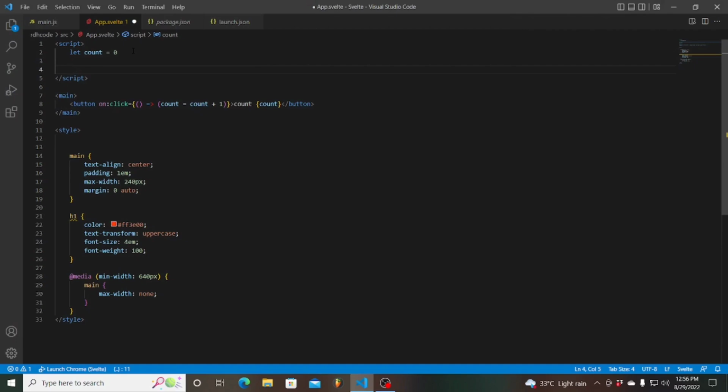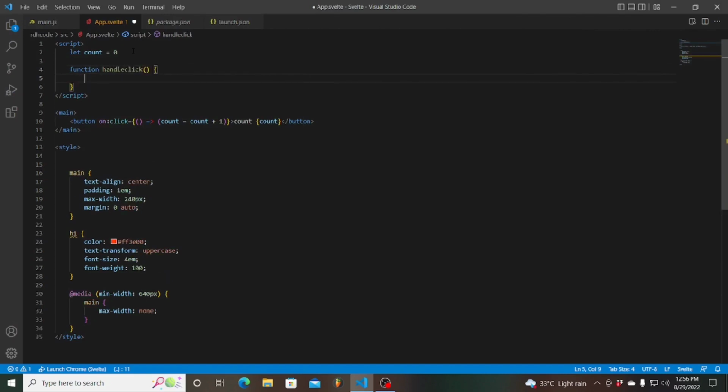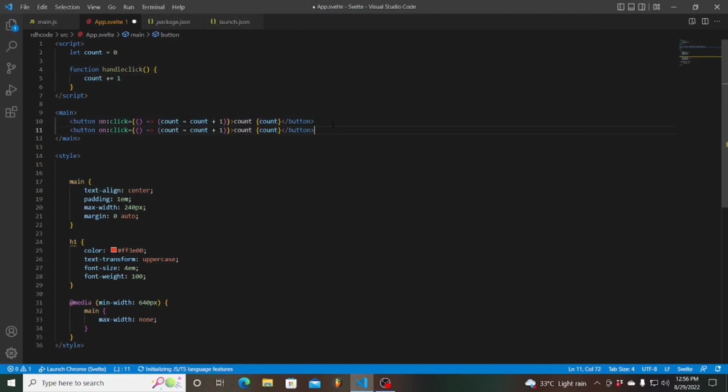Let's understand with an example. In the script section, I'm going to define a function called handleClick. So function handleClick, where we increment the value of count by 1, so count += 1. In the markup, I'm going to make a copy of the button, but this time instead of using the inline event handler, we are going to assign handleClick. If we now save the file and take a look at the browser, click on the second button, and the counter still works as expected.